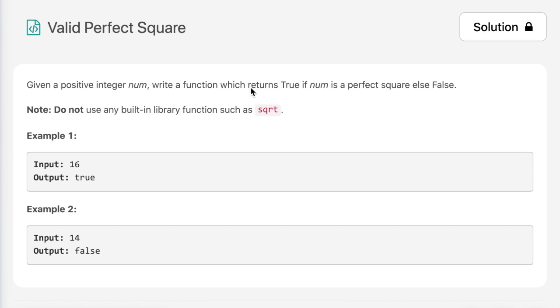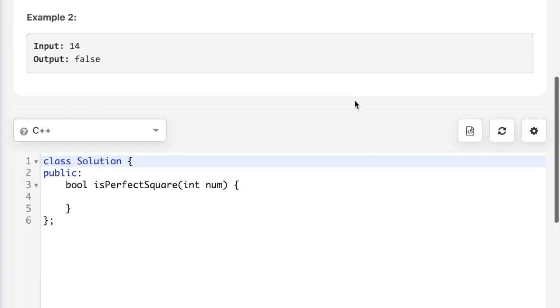This is today's Leetcode problem called valid perfect square. Basically, you're given a positive integer, a number, and you have to tell if the number is a perfect square or not. Return true if the number is a perfect square, or return false if it's not. It says specifically not to use any built-in function, like sqrt for C++ and other languages, I think.